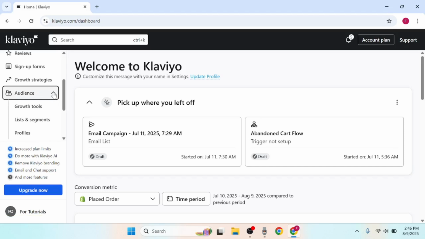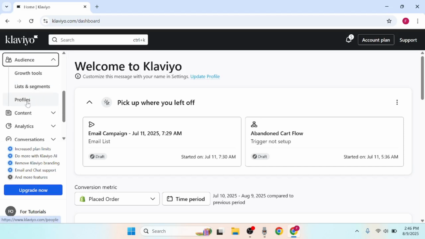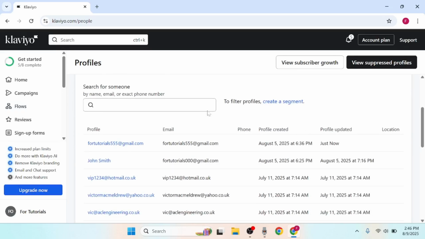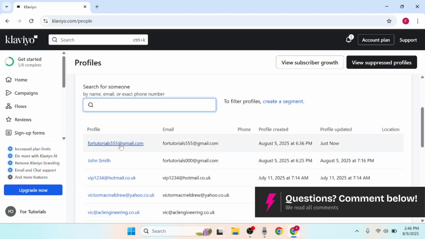From the expanded list, select Profiles. This will open a page displaying all the profiles stored in your account. You can scroll through the list or use the search box at the top to find a specific profile by name or email address. Once you've located the profile you want to edit, click on it to open it.